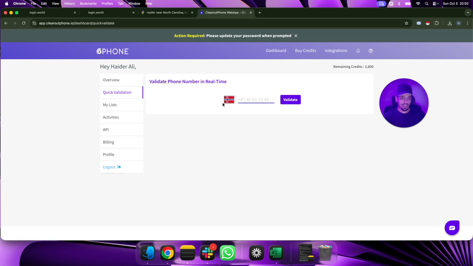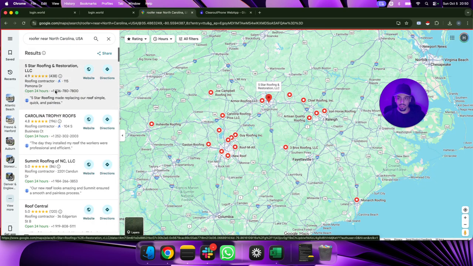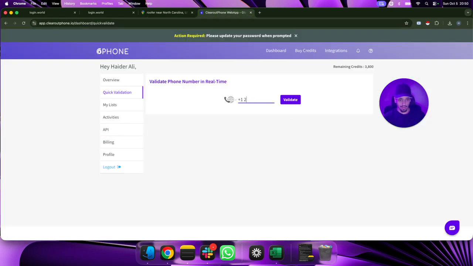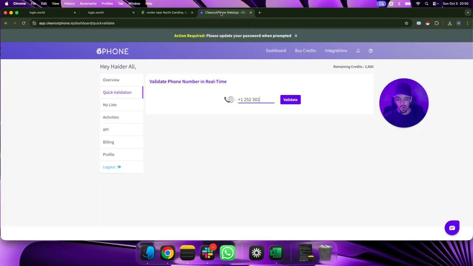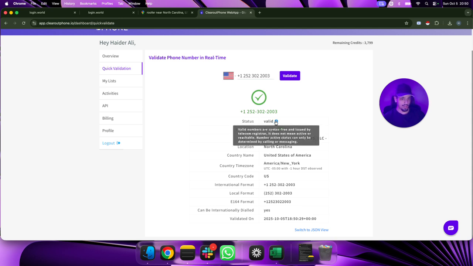But let's go into quick validation, right? Just to show you guys how it works, let's say you go here and copy 252 302. Let's just do one of the random numbers here. Then we go 2003. Okay, validate this. And you can see here, this is a fixed line, as in you don't want to reach out to these people. This is a fixed line. It's not going to work. It's just going to be a headache. That's one thing you guys got to keep in mind.